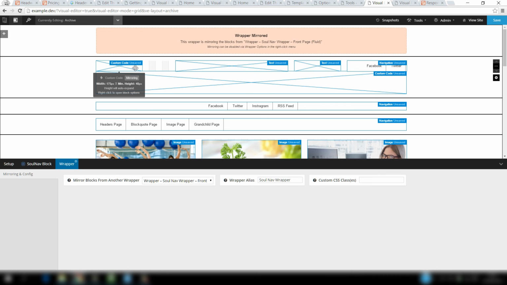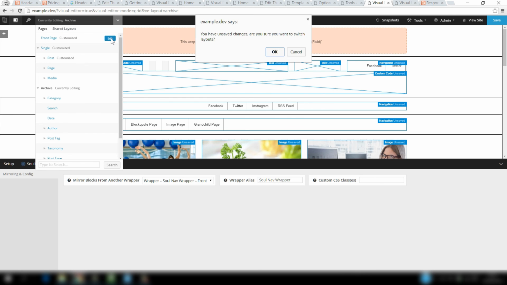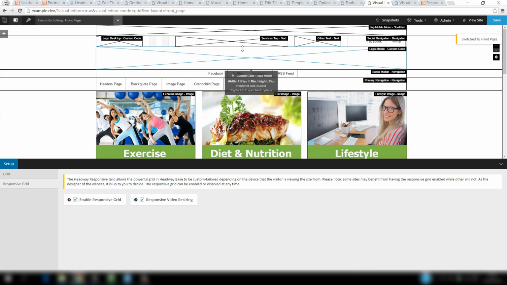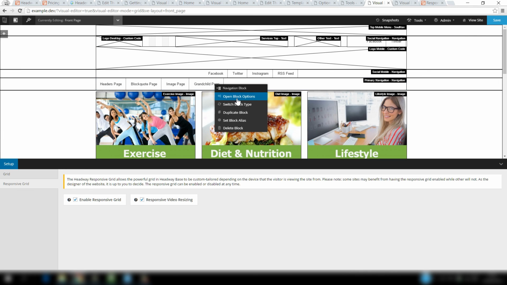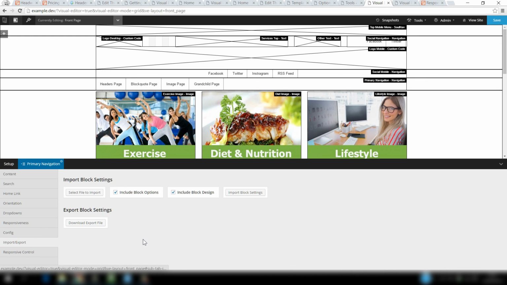Now in this example you can't actually export from one of these blocks on this page because they are all mirrored. At this point we need to click on the drop down and go to the front page and click on Edit. Click on OK, and then you'll find yourself back on the front page design. Now you need to check one of the particular blocks. We'll choose this navigation here, open the block options, we'll scroll down to import export, and then you simply need to click on download export file.